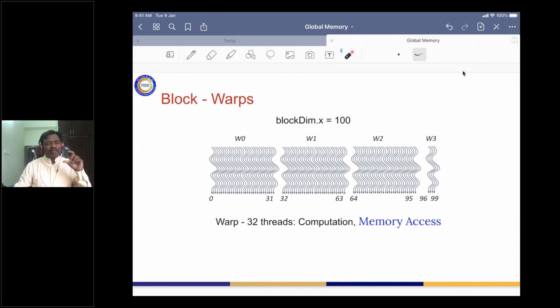So, why are we discussing this warp? Whenever we perform some computation, all these 32 threads do either computation or memory accesses. In today's class, we are going to pay more attention to memory accesses, whereas in the next class, we are going to focus more on computation.